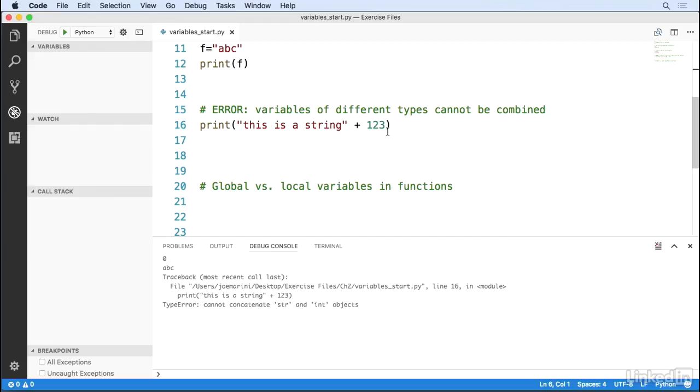Now contrast that with JavaScript, right? Because this works in JavaScript. The JavaScript interpreter sees this number right here and sees that you're combining it with a string and just does the conversion for you. So this would print out, this is a string and 1, 2, 3 just fine. In Python, that doesn't work. You have to have the arguments be the same.